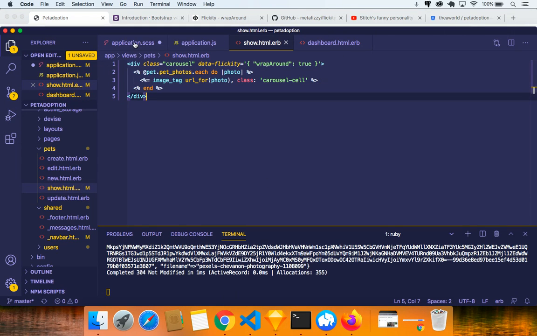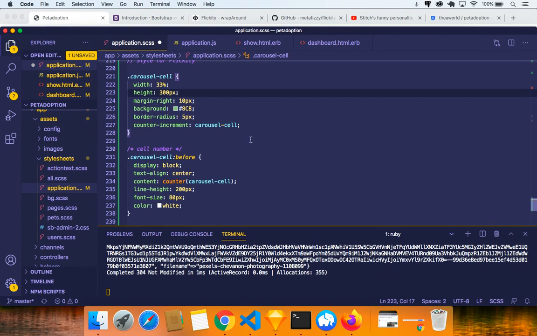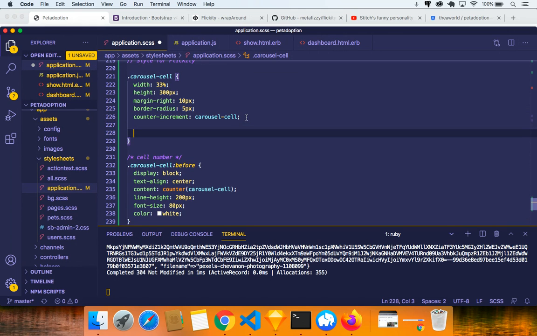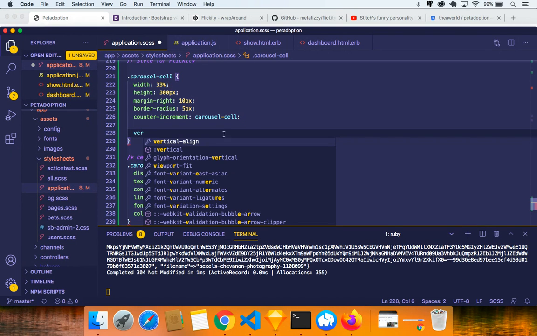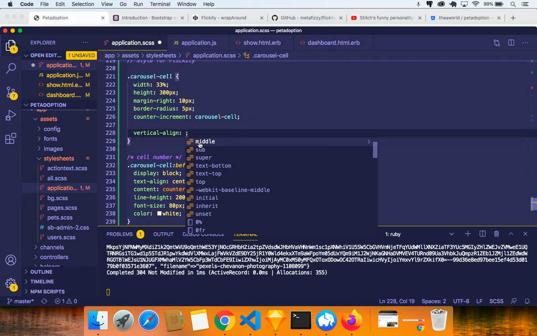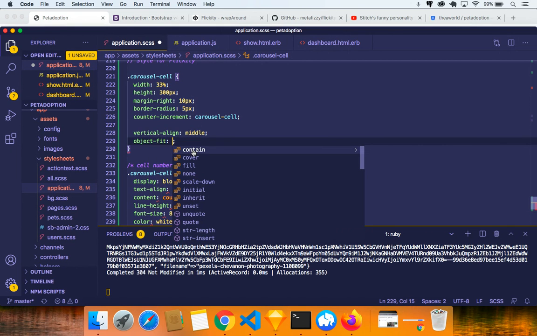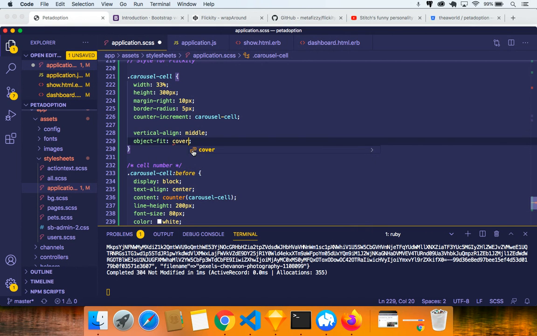Let's just come back to application.css. And over here, where it says 300 pixels, 200 pixels, and all that, first of all, we don't need this background. We don't need this background at all. The border radius of 5 pixels, I don't know. Anyway, I'll leave it there. But we can definitely do a vertical align. So you want to align vertically, and then you also want to do the object fit cover. So we want to do the middle. Oh, it's right there. And object fit, autocomplete, perfect. And we're going to say cover here.